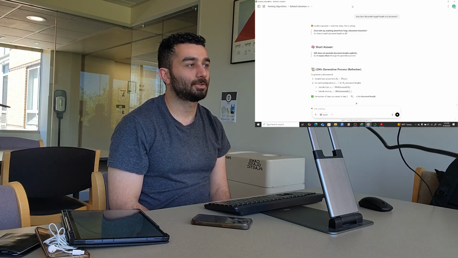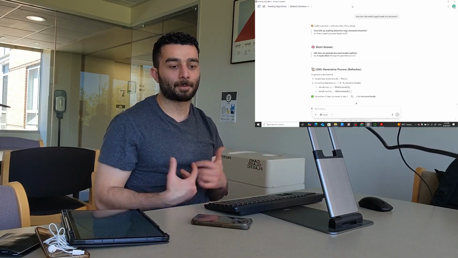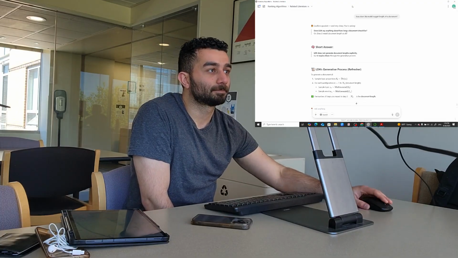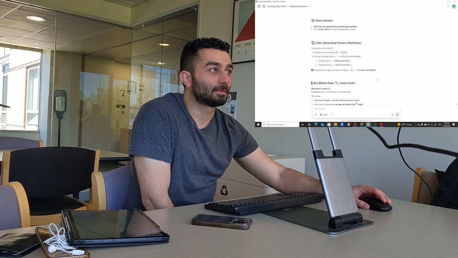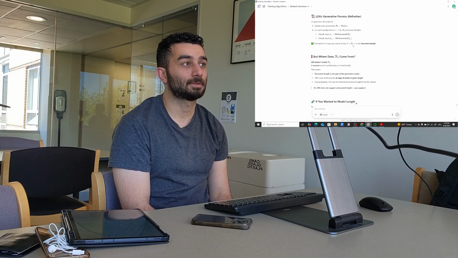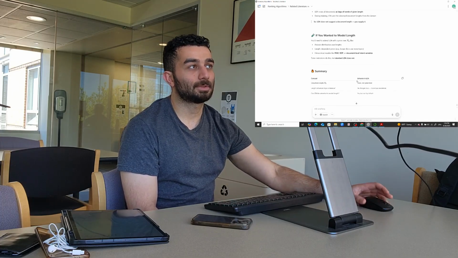LDA's generative process: we have these topics, and we generate words. We generate a document D: sample topic proportion theta_D from the Dirichlet. For each word position n from 1 to N_D, sample topic z_n from the multinomial, then sample the word. Where does N_D come from? LDA does not model N_D; it assumes you condition on a fixed length, which is not true in our case. So this is our main difference.